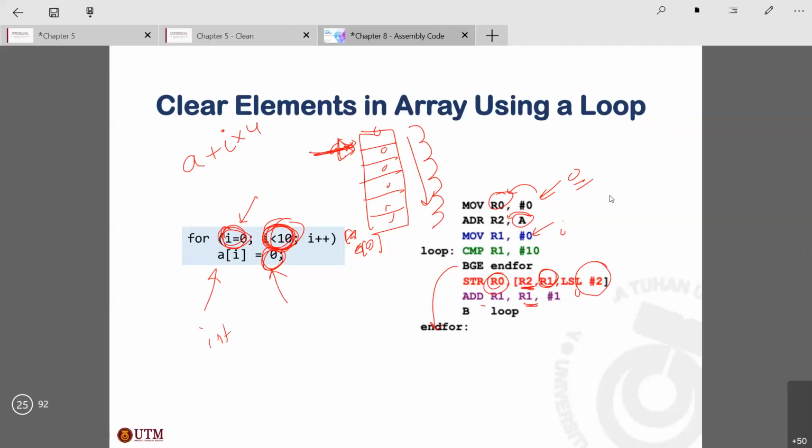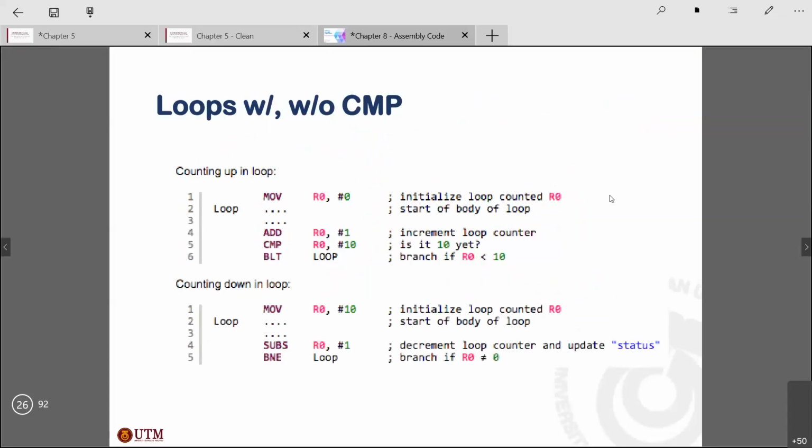If it's an unsigned 8-bit integer, then plus 1, plus 1, plus 1. If it's a short value, then plus 2, plus 2, plus 2. If it is an integer, in this case 32 bits, then plus 4, plus 4, plus 4. So I'm incrementing the address by plus 4 and writing a 0 there by storing. After that, increment I and loop. Loops with or without compare.